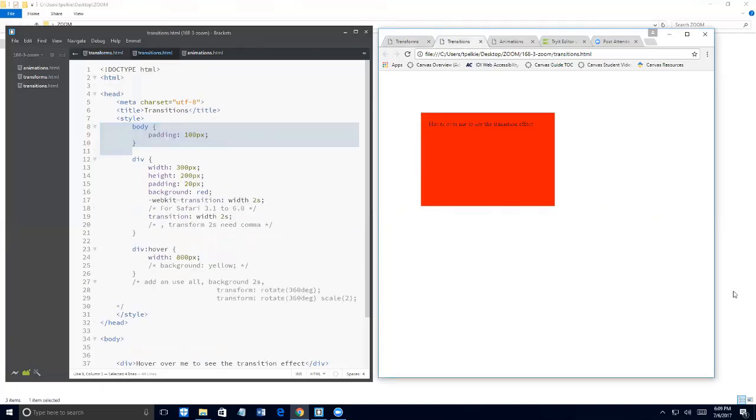A transition is the ability to change a CSS property over a period of time. And transitions only happen with a hover, with the hover effect. So here we see our div, and it has a red background, and the transition is set for that div.